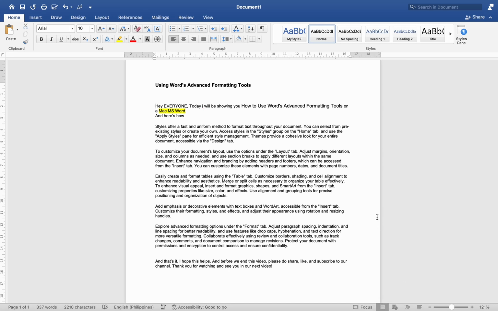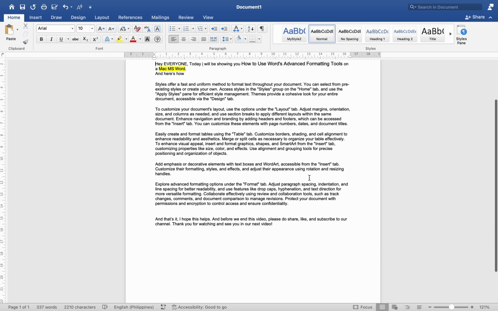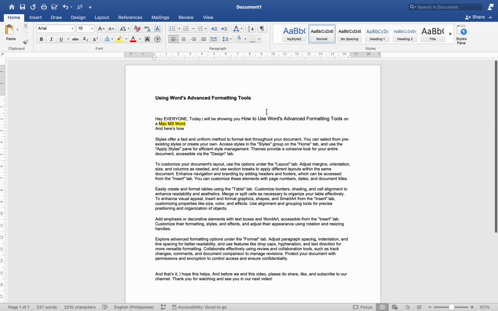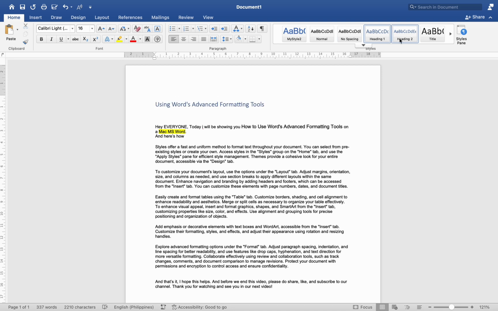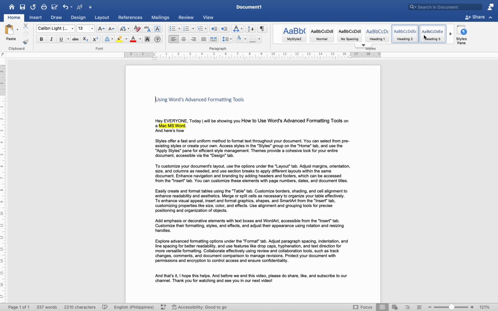Hey everyone, today I'll be showing you how to use Word's advanced formatting tools on a Mac MS Word, and here's how. Styles offer a fast and uniform method to format text throughout your document. You can select from pre-existing styles or create your own. Access styles in the Styles group on the Home tab and use the Apply Styles pane for efficient style management.